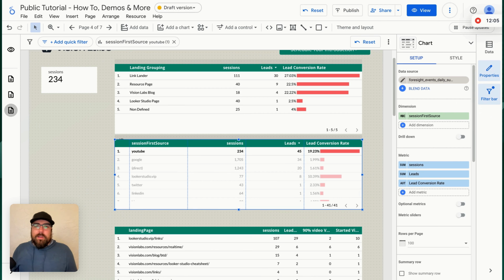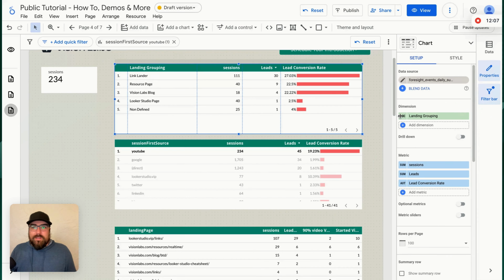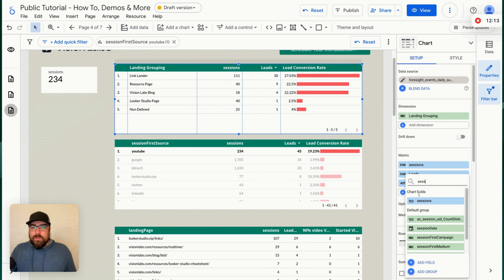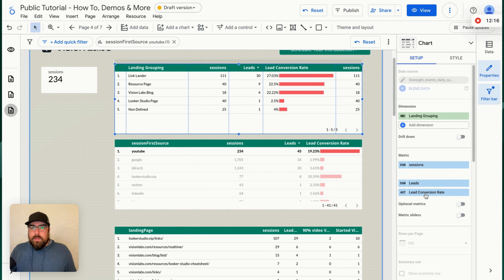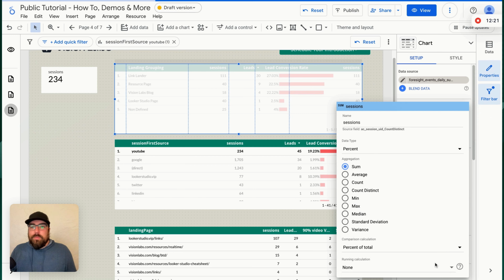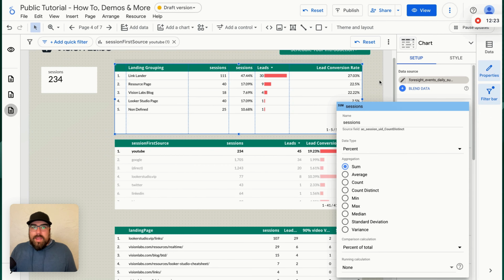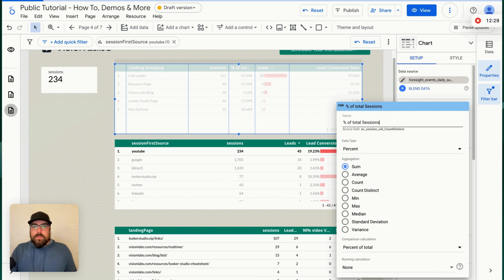How much traffic are we like sending in different places? And so what you can actually do is you can add in more metrics if you'd like here of saying the percentage of volumes. Let me just show you how to do that really quickly. It's going to not like me here for a second. So if you actually come over here to sessions, you can change this to comparison of the percentage of total. And now you have the percentage of total sessions.